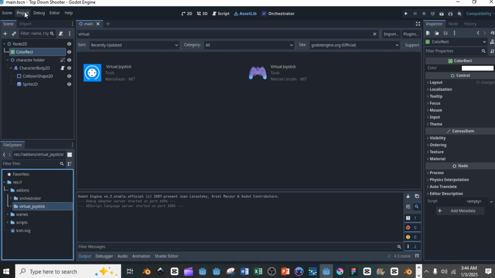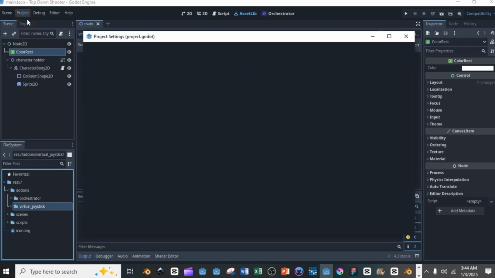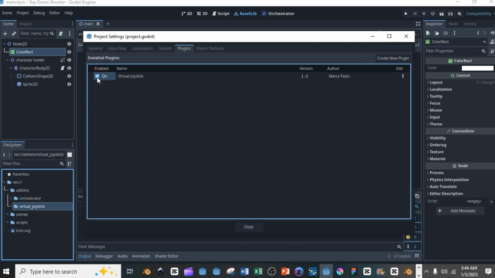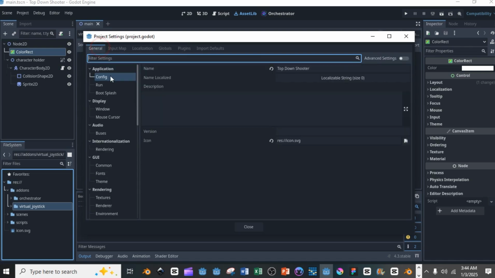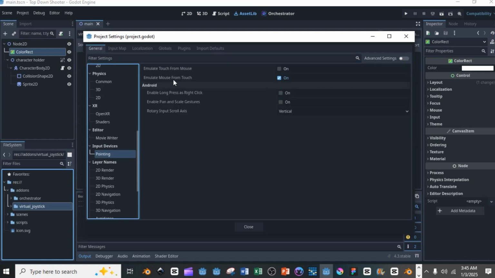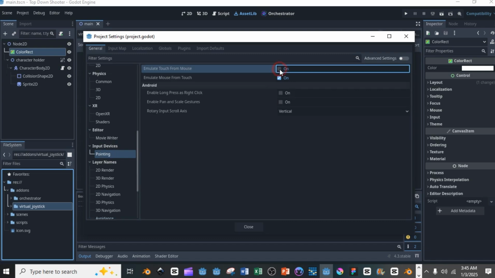So what you need to do right now is to go into first your project settings, go to your plugins and turn it on. That's the first thing. And also another thing you need to do is to go to your general, and you will go down to where you have your pointing and turn on emulate touch from mouse. Those are the two things you need to turn on.